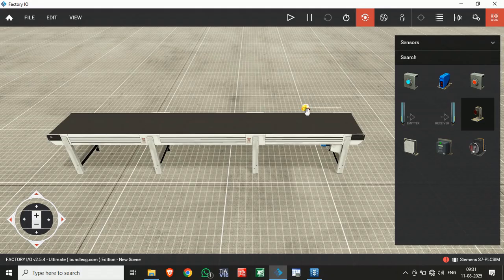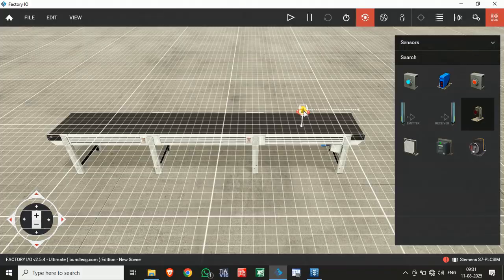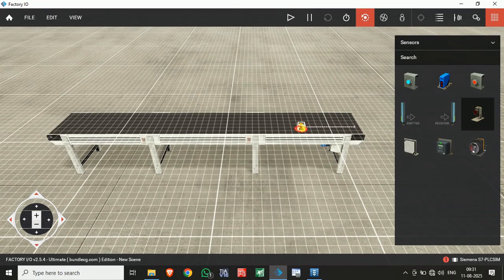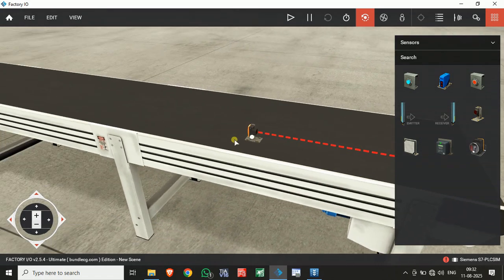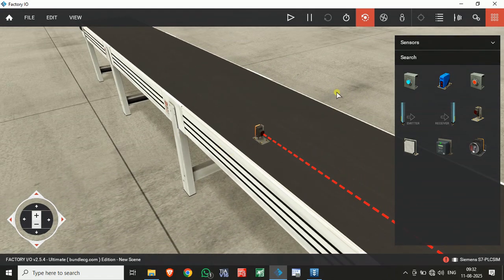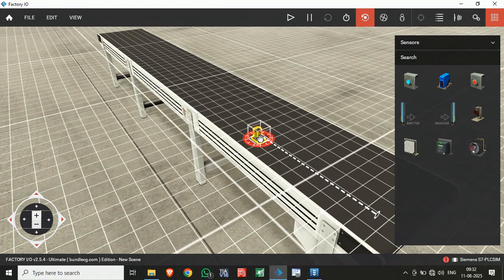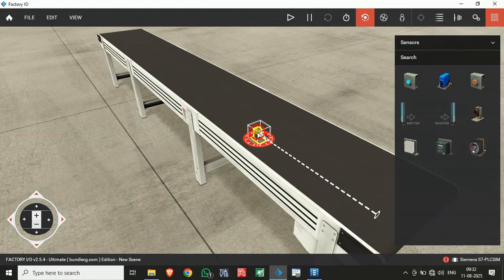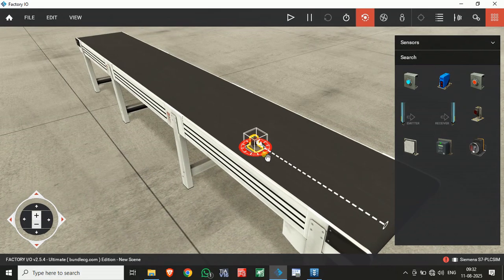Press V to raise the level. Now I have placed my sensor. See, its alignment is in the horizontal direction. I want it aligned in this direction, transverse. So select until you get this grid pattern. Do not move it, otherwise it will just rotate on its axis.